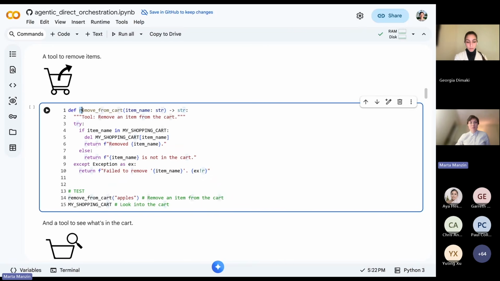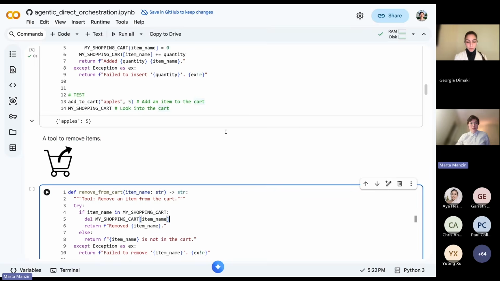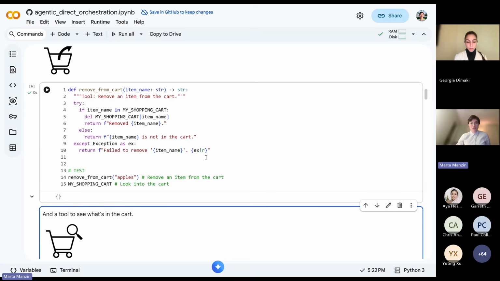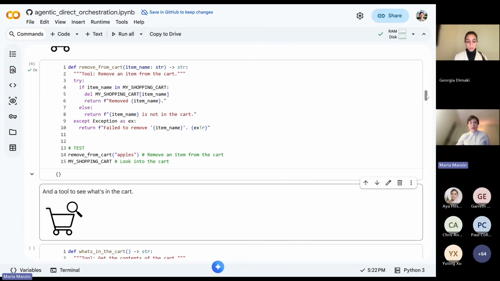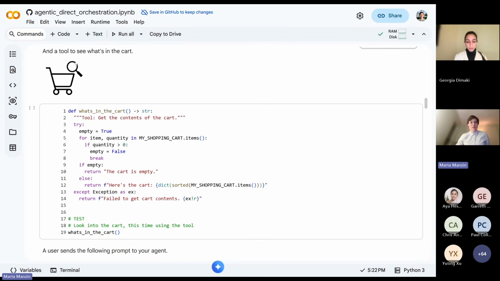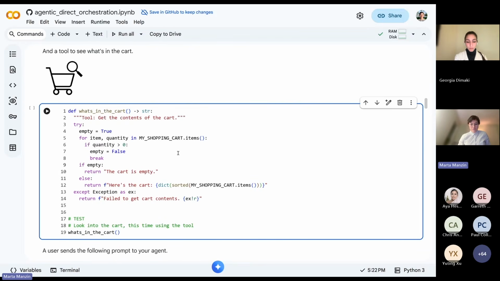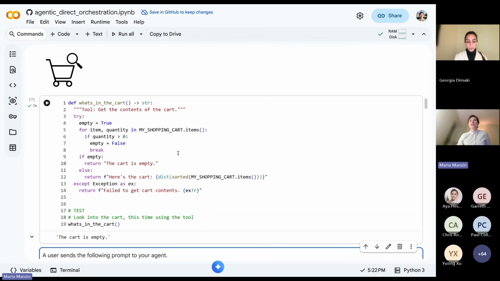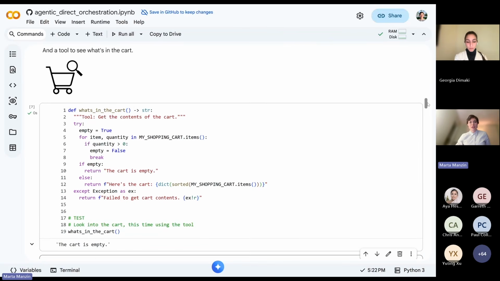Same thing for a tool to remove items. Again, a very simple Python function that removes items from the cart. We can go ahead and test it out. We asked it to remove from cart all apples, and it did so, and now we have an empty cart again. And then we have a tool to see what is in the cart, and this will just return the contents of our Python dictionary. There's no AI here. This is very plain Python, just 3 utility methods to interact with the cart.